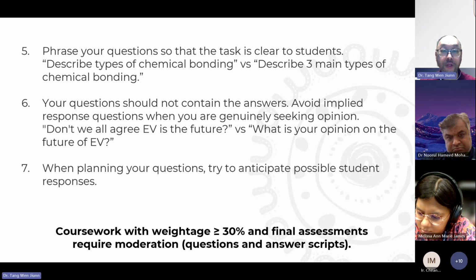Okay, so we're done with the questions, and then one more thing. Besides the final exam, if we have coursework with weightage equal to or more than 30%, then that coursework requires moderation.